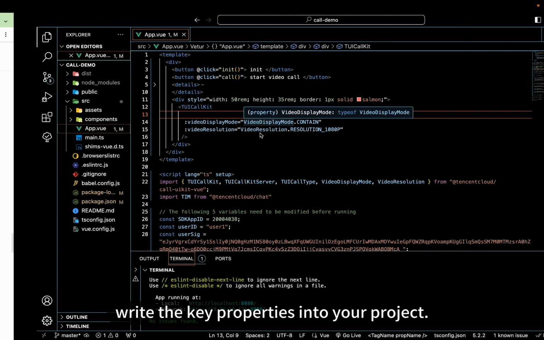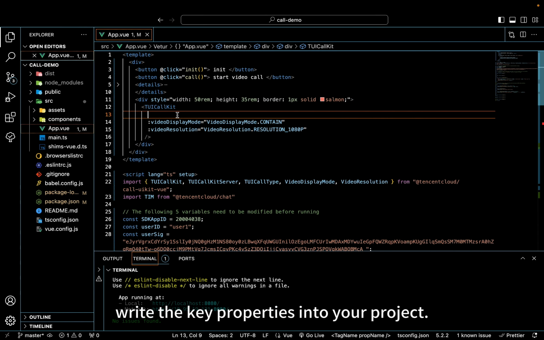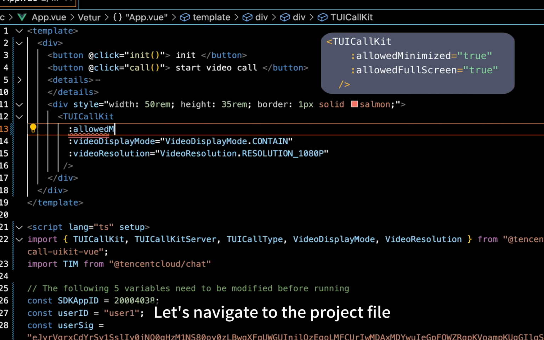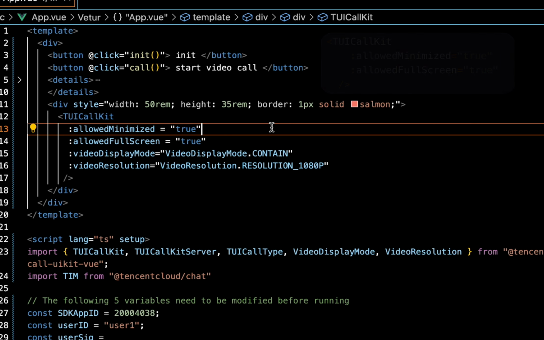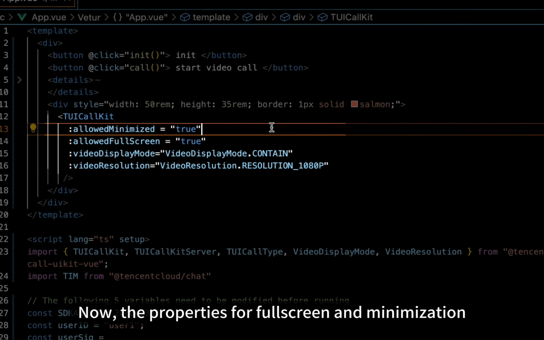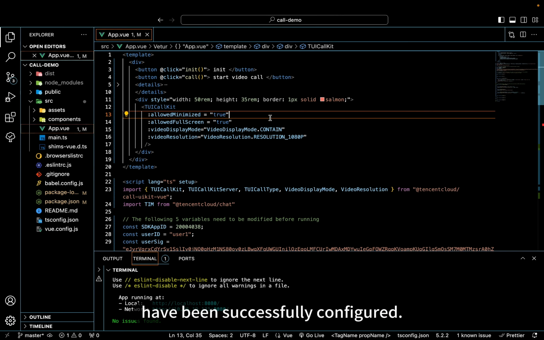Step 1. Write the key properties into your project. Let's navigate to the project file and proceed with writing the code section. Now the properties for full screen and minimization have been successfully configured.